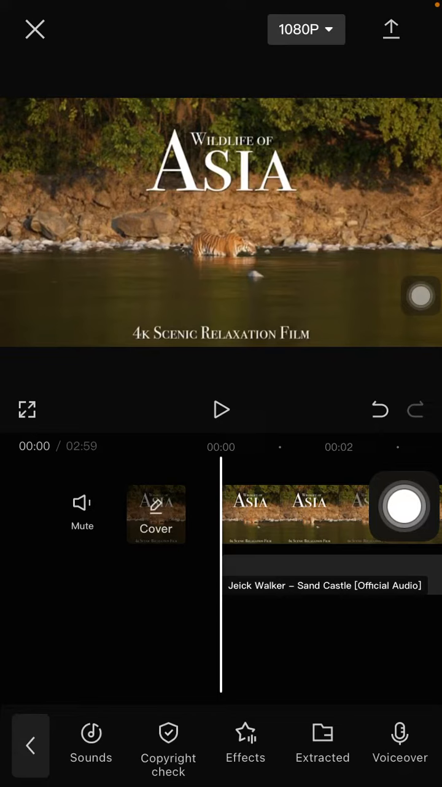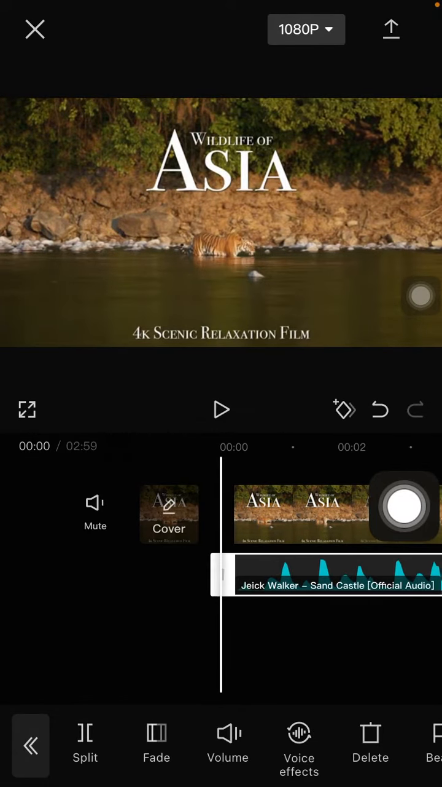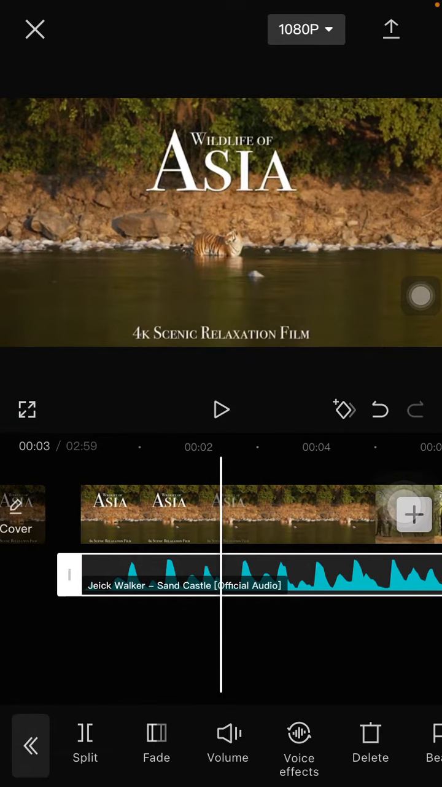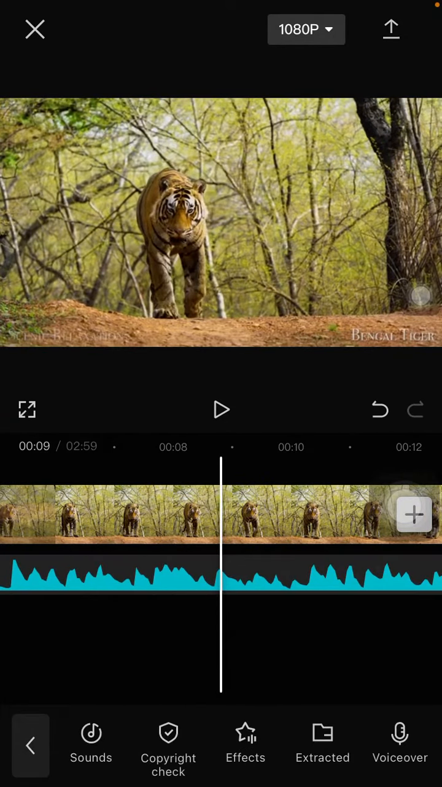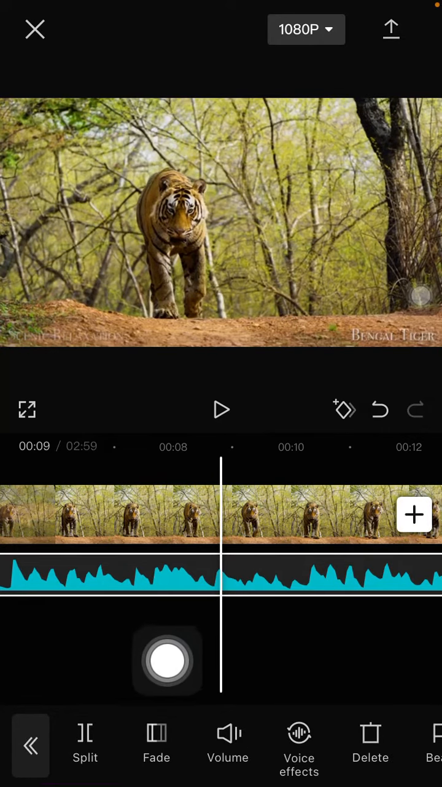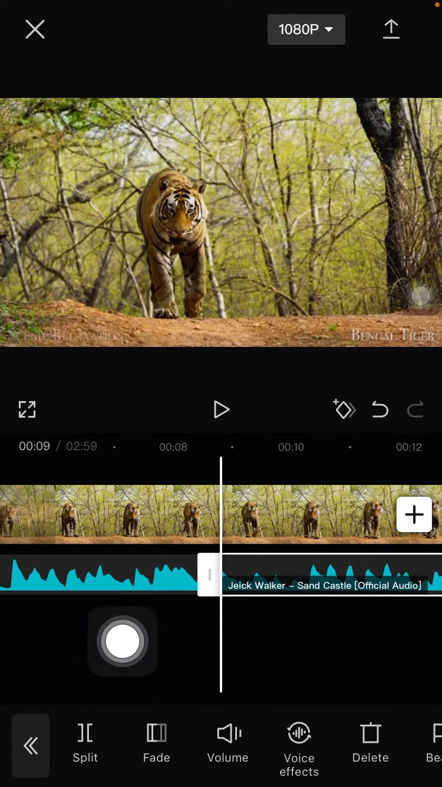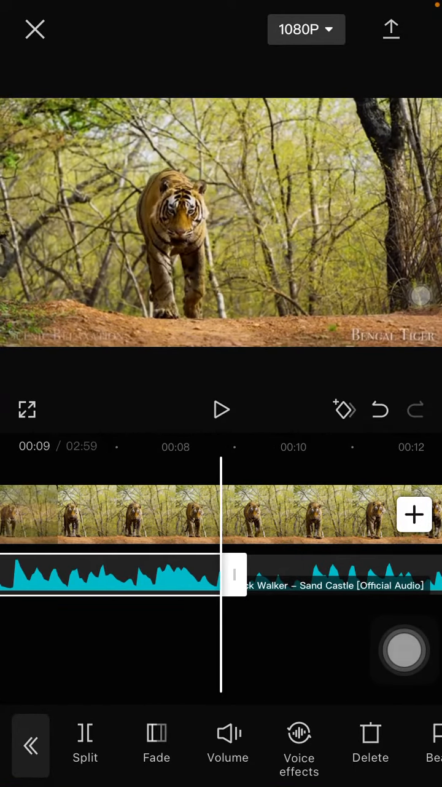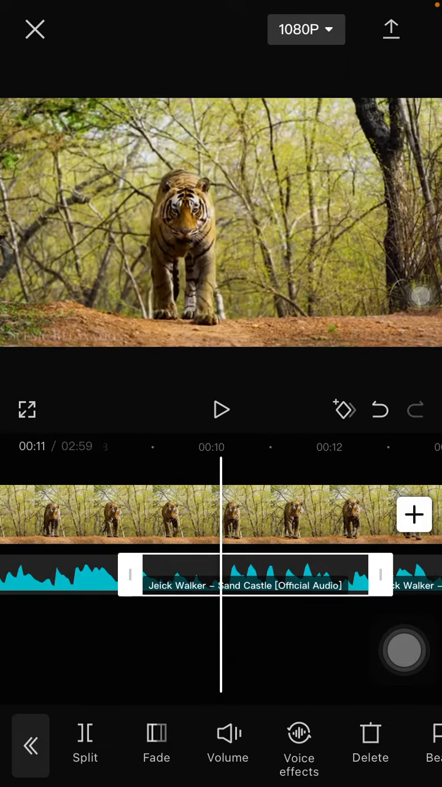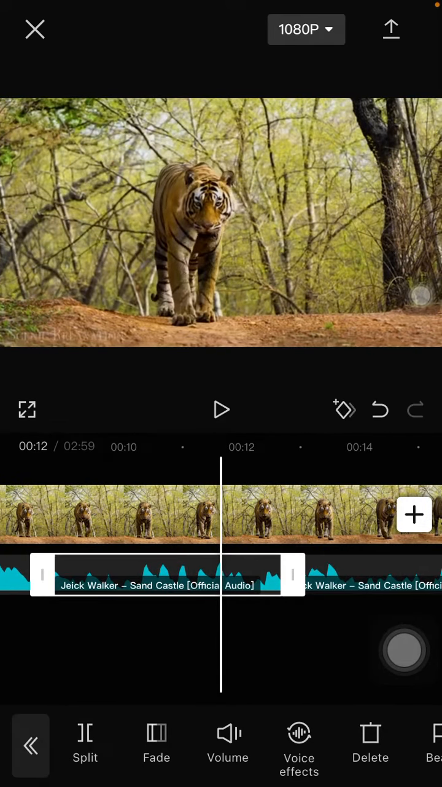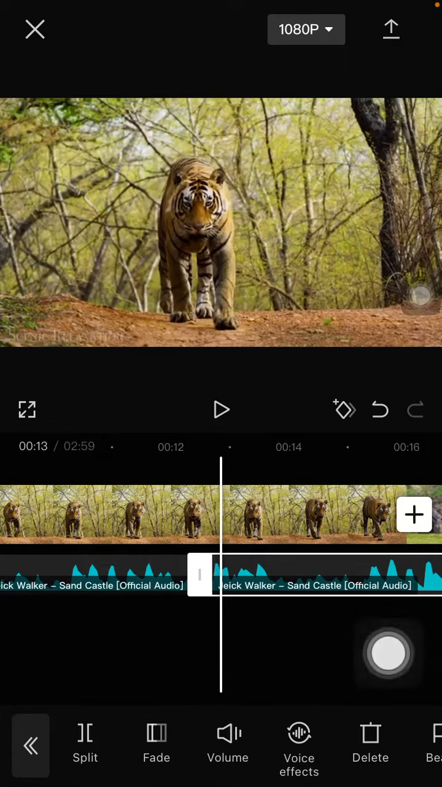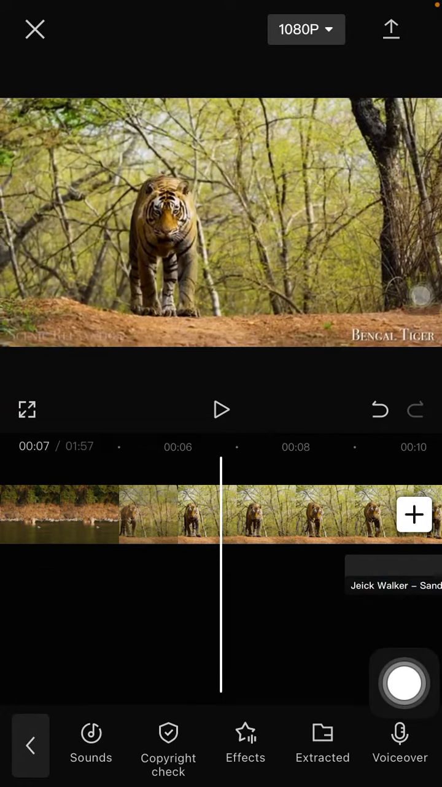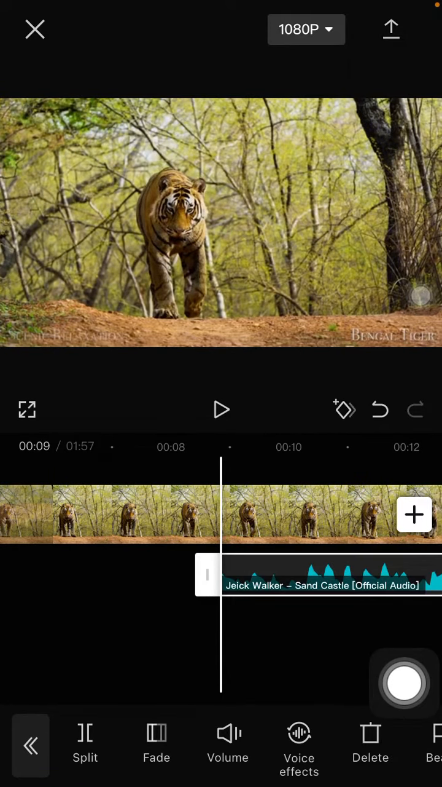For example, so the sound has been added to the track, and then you choose which part you want to cut. For example, just click on the sound and just click split again, and you can select which part that you want to cut. For example, just click delete, and you can adjust the position of the sound.